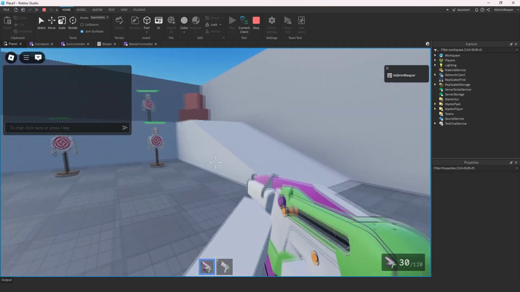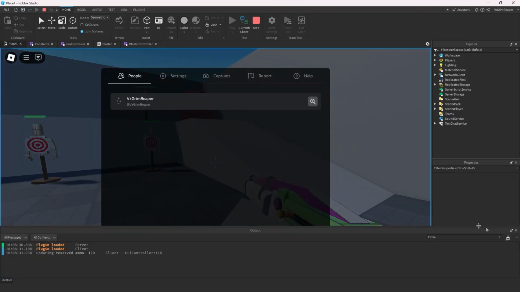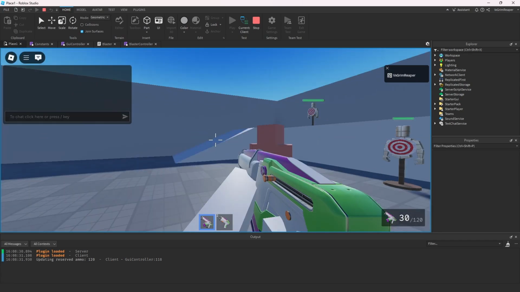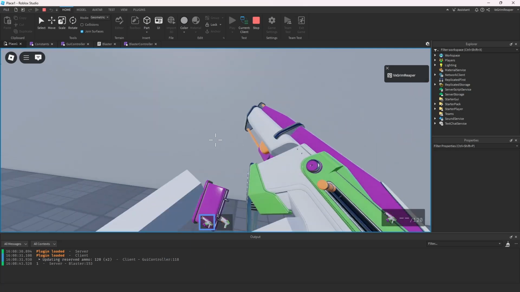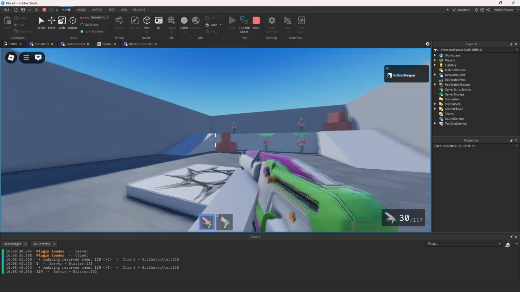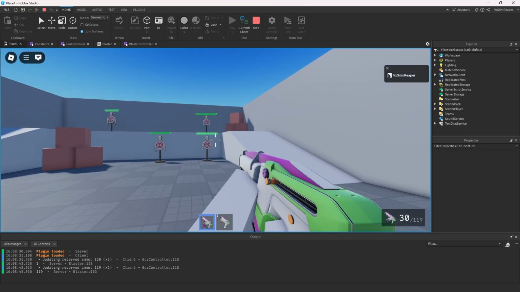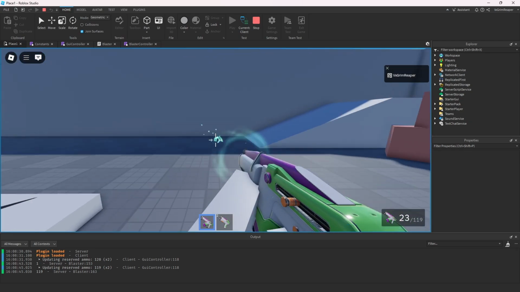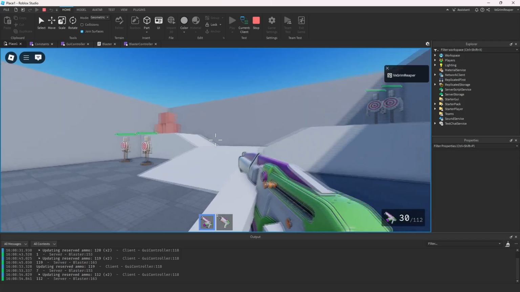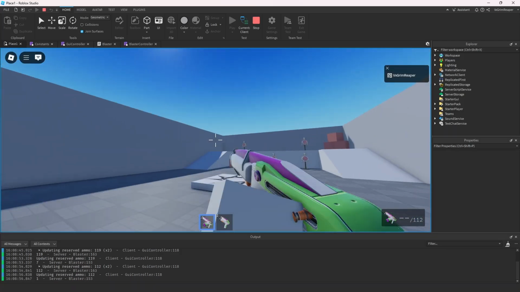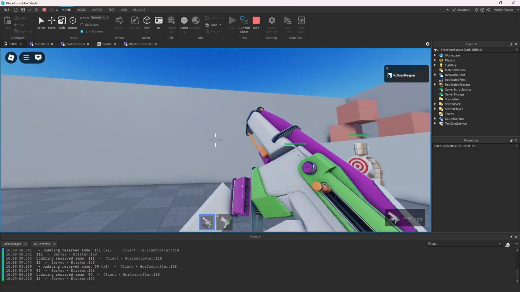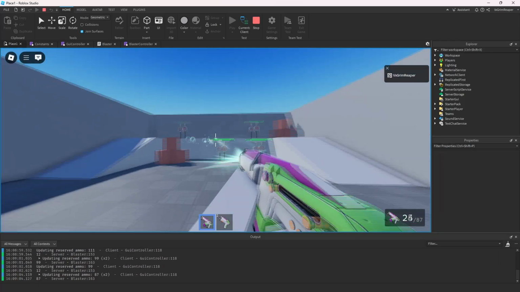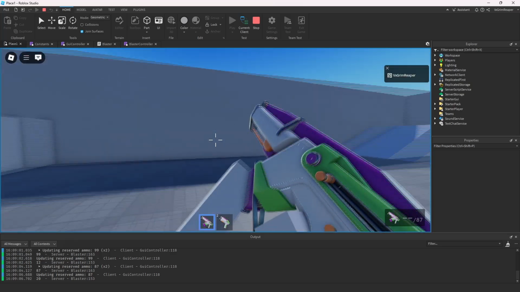All right, 30 of 120. Okay, updating reserve ammo 120. Let's shoot one bullet. Let's reload. 119. Updating reserve ammo 119, GUI controller. Okay, so it looks like now we are in sync. Let's fire a few bullets just to double check everything. Perfect.